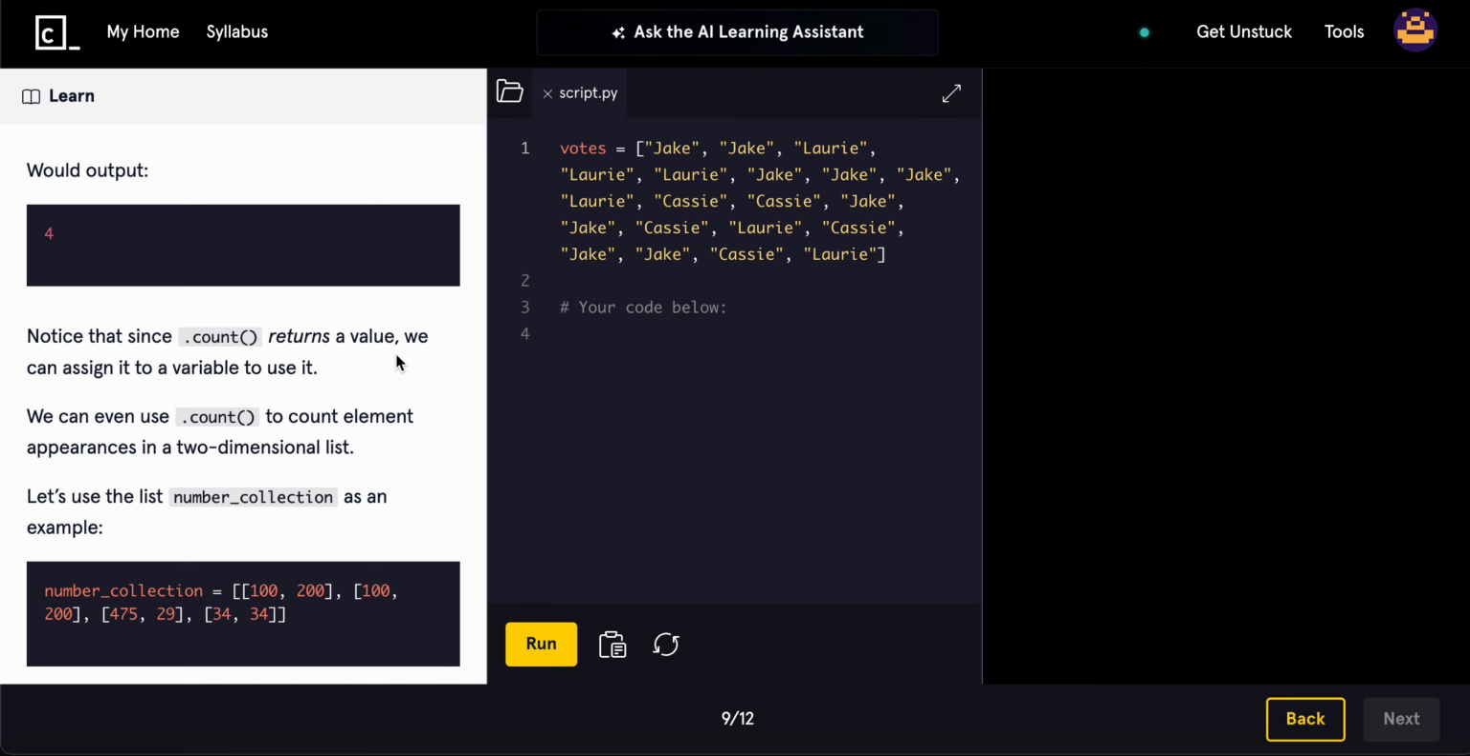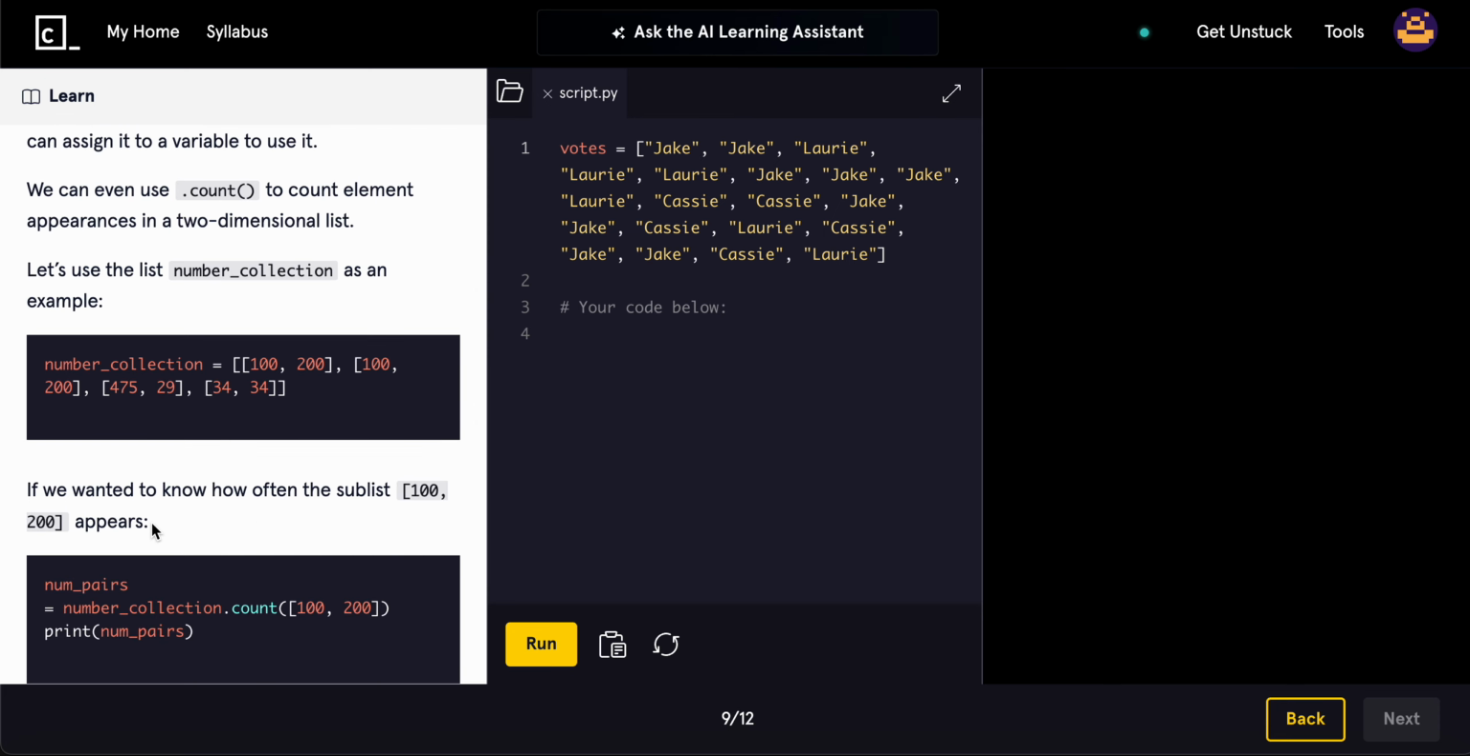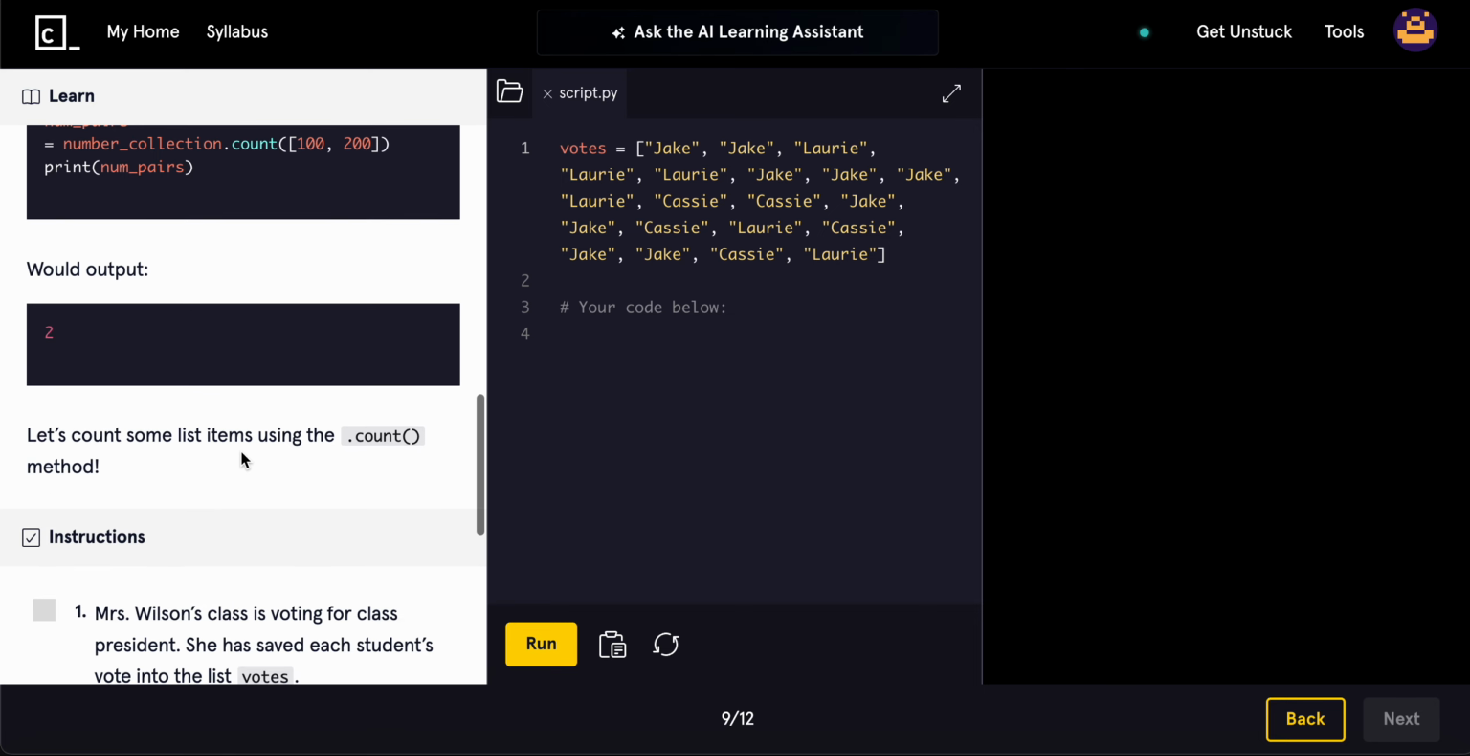Now we can use count to count element appearances in a 2D list. Let's use the list number collection as an example. We have a number collection here, which is 100, 200, 100, 200, 475, 29, 34, 34. If you want to know how often a sublist appears, we can simply do num pairs equals num collection dot count, and you can put the sublist in here and it'll show up like so.